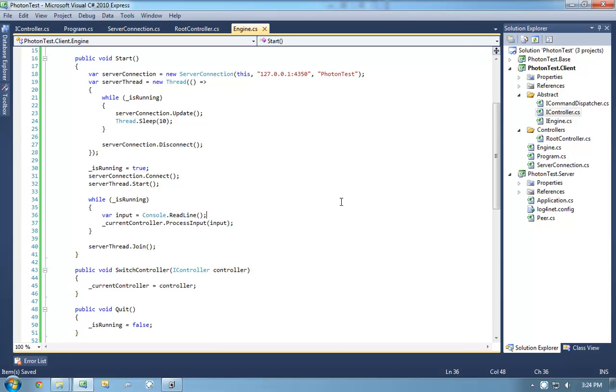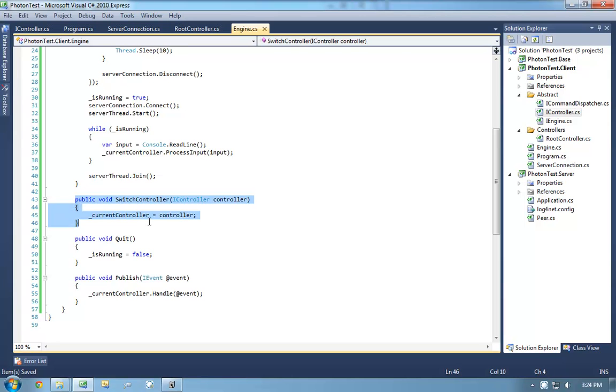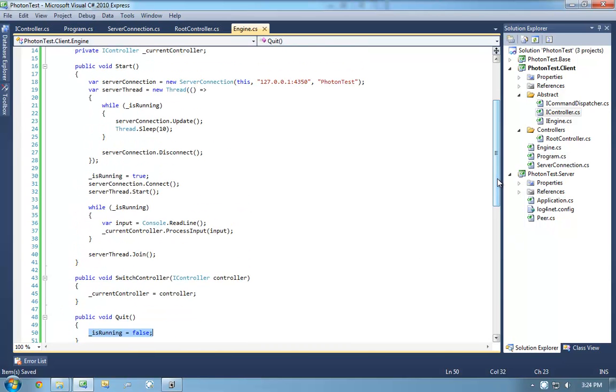Okay, so finally we have the switch controller method, which will allow us to switch the current controller. And then we have a quit method that'll set isRunning to false. When isRunning is set to false, two things happen simultaneously, potentially. This while loop exits, and the server is disconnected, or the client's disconnected. At the same time, this while loop exits, but then we hit this server thread.join.